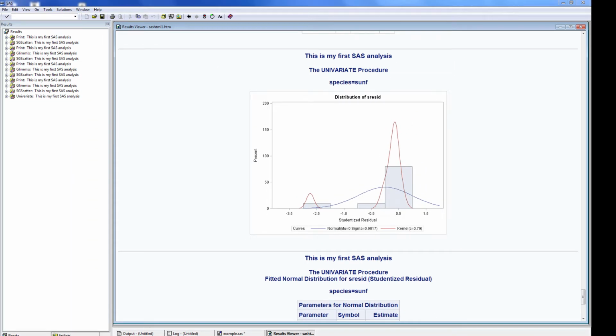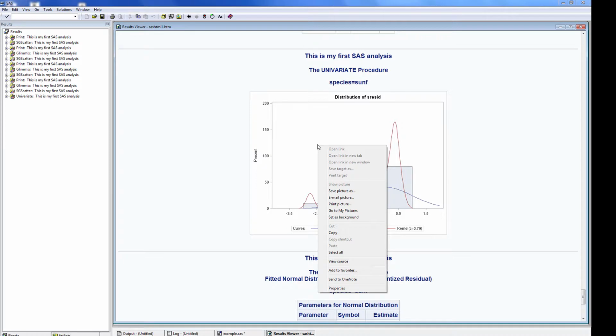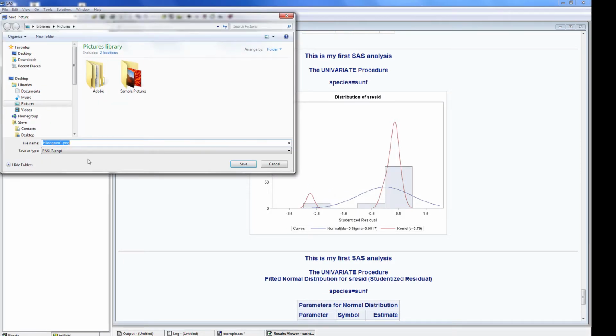I'll now illustrate how to capture information for use in other programs. Images in the results area can be captured by hovering the mouse over the image and doing a right click, and you can save the picture. And you can save the picture as a PNG or as a bitmap file, and then use that in other programs.